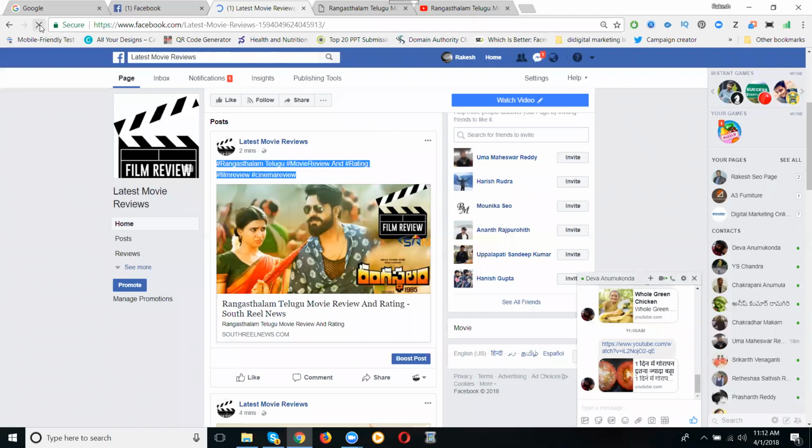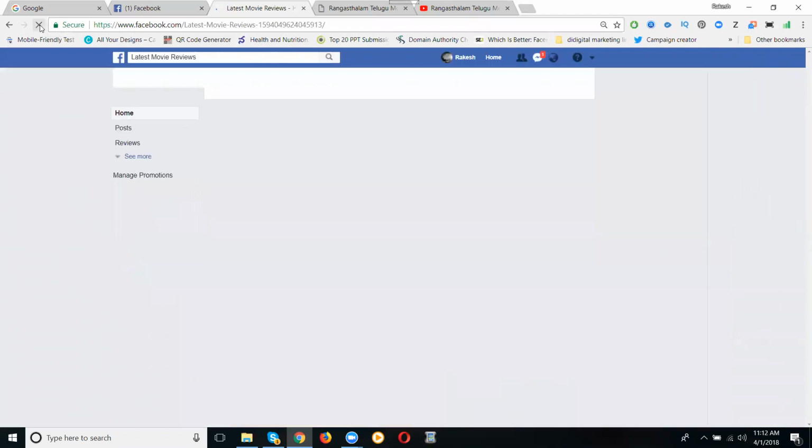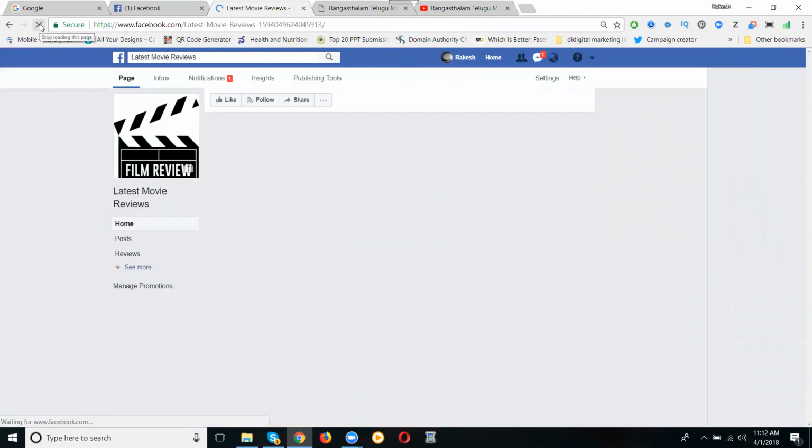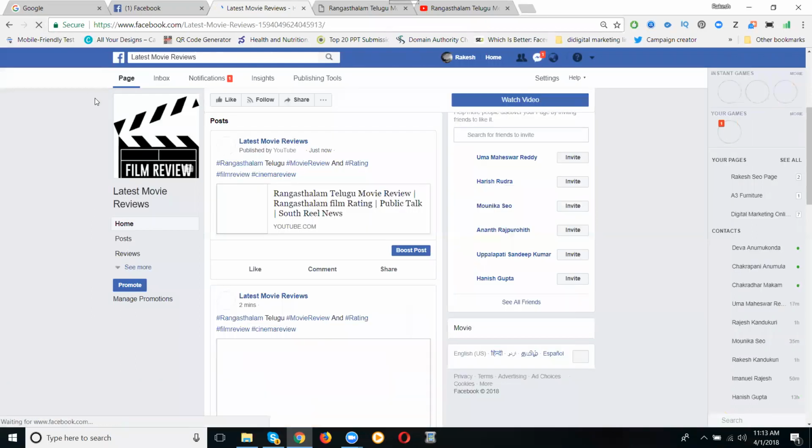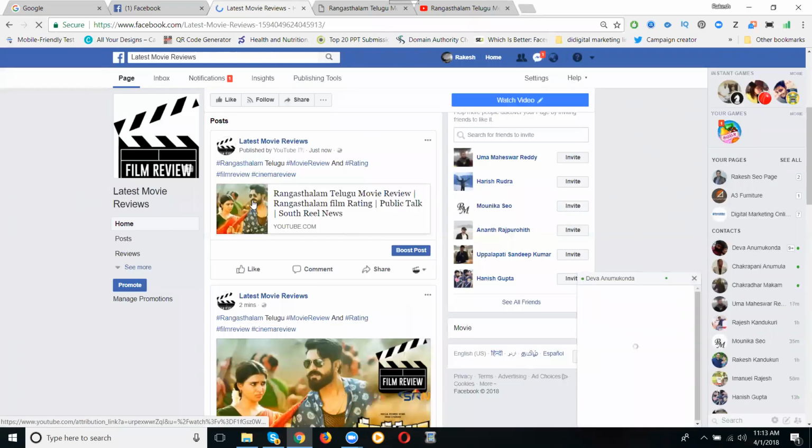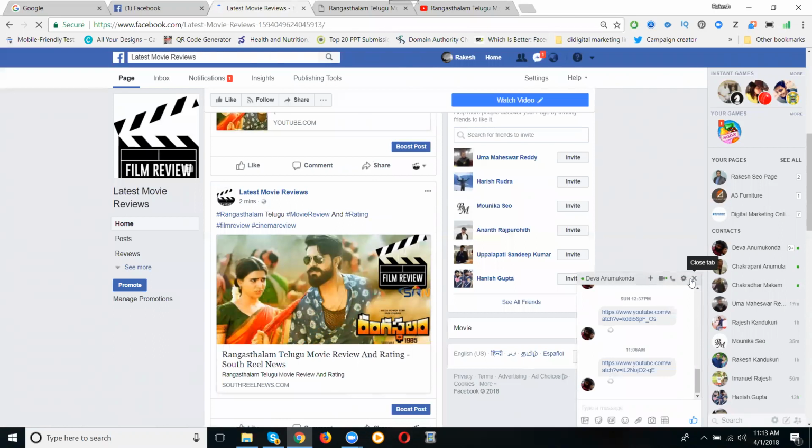After sharing with two options, can you tell me what is the difference? First is the website. Second is the YouTube channel. Now look. What is the difference? Website sharing has a large thumbnail. YouTube sharing has a small thumbnail. Is it clear? This is the difference between YouTube to Facebook sharing and website to Facebook sharing.